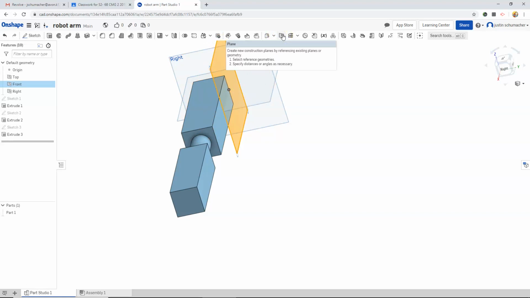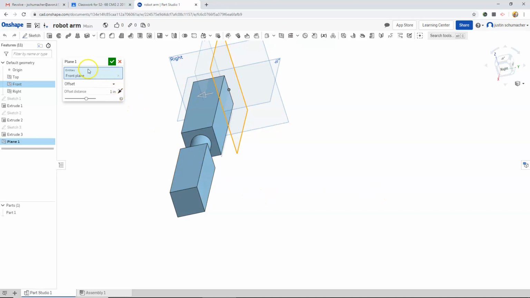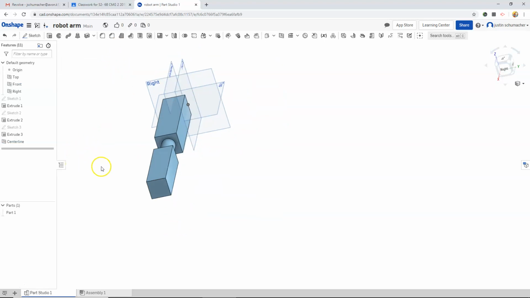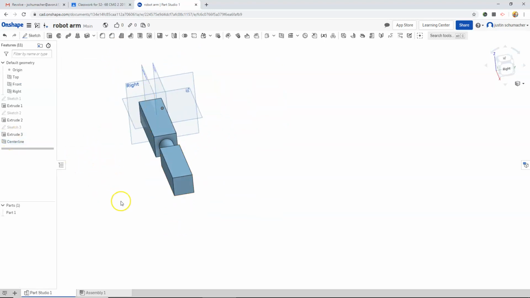Here is our plane tool. The entity that we would like to offset from is our front plane. Notice that that's what's highlighted. And the offset distance is currently at 1. If you recall, from the back face where we made the sketch, we extruded this rectangle out 2. So half of that distance is this distance of 1. And I believe we can rename this, and we'll call this center line. We have our value, and we'll hit check. We now have a plane called centerline.